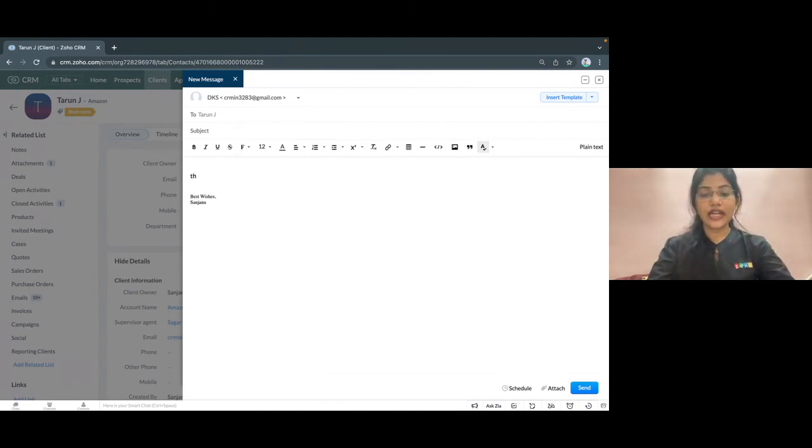And while composing an email, if there are any grammatical mistakes, the system will show you a red line showing an alert to change the spelling. You can simply click on it and you will see the suggestion, and you can click on it so that it will be automatically updated.